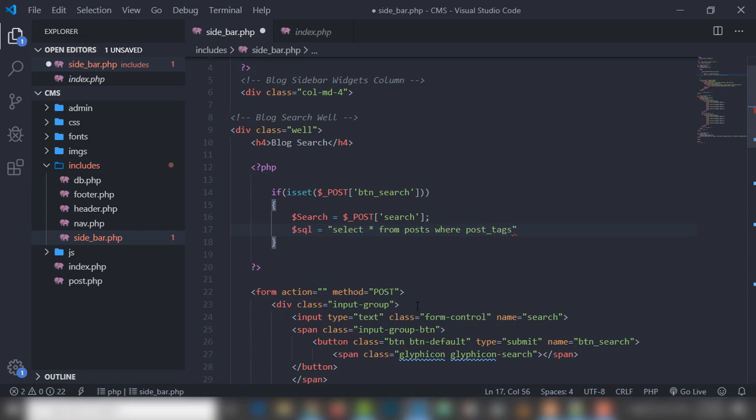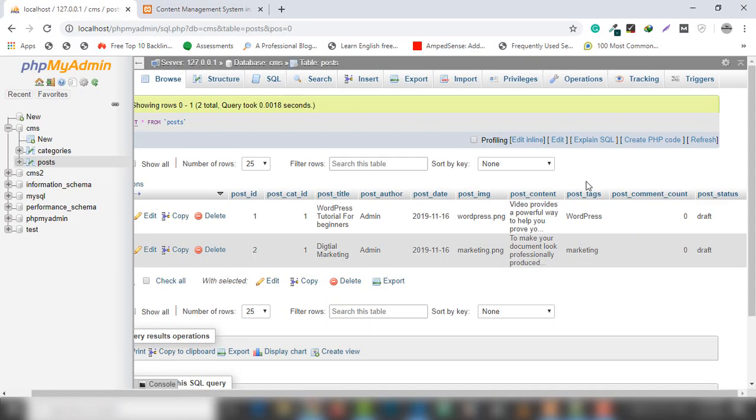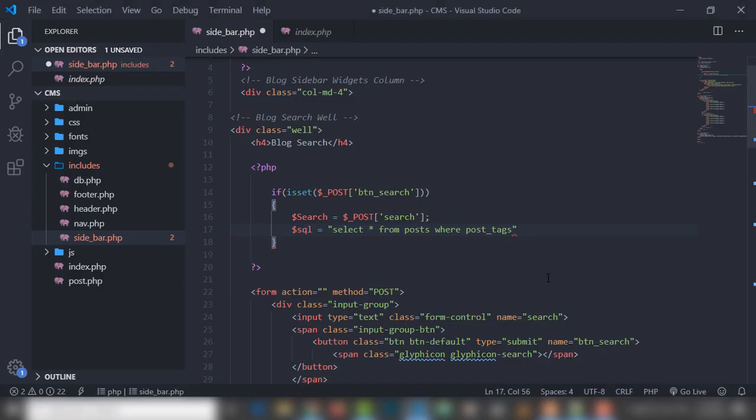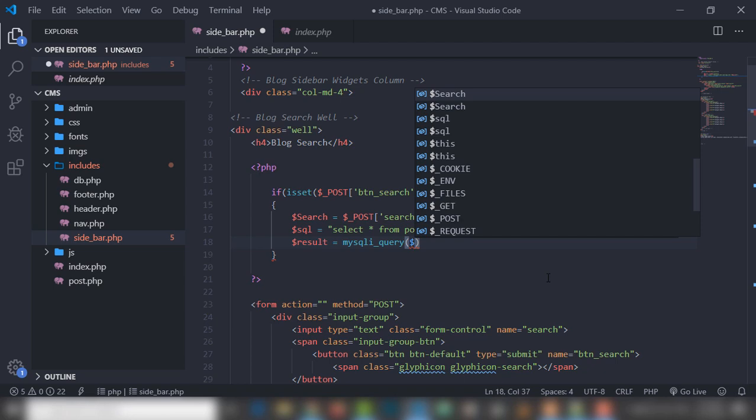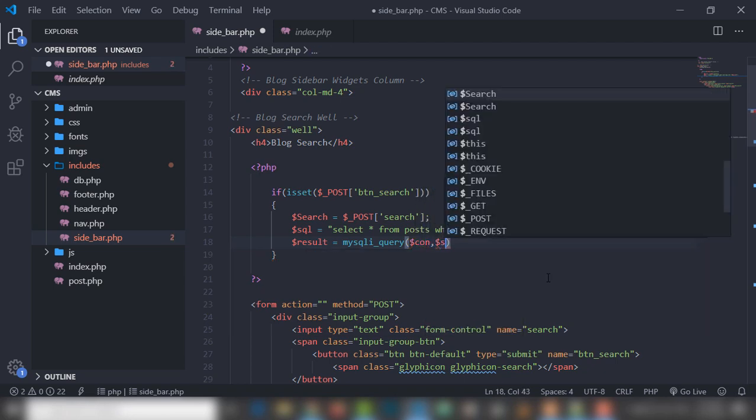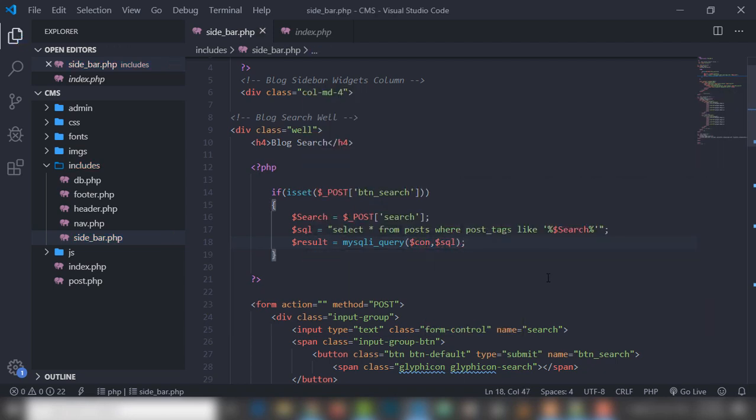So I'm going to use where post_tags, this is the column name. I'm going to show you this. Match the record inside our post_tags column like: single quotation, percentage, and inside the percentage you need to write the variable name search. Then make a variable and write the query: mysqli_query, passing the connection and SQL variable as parameters.